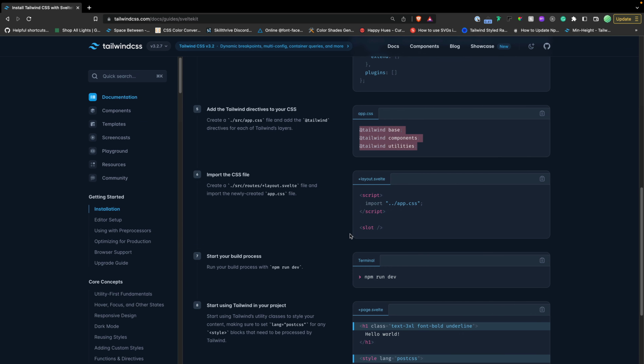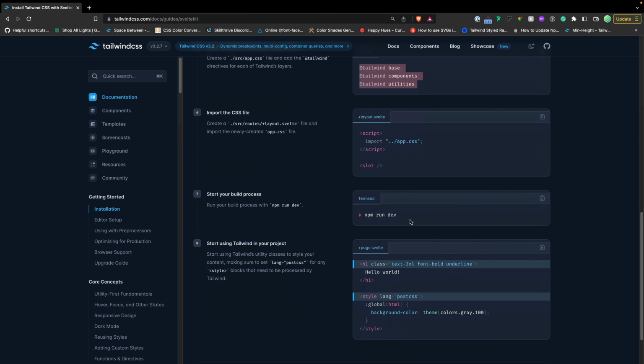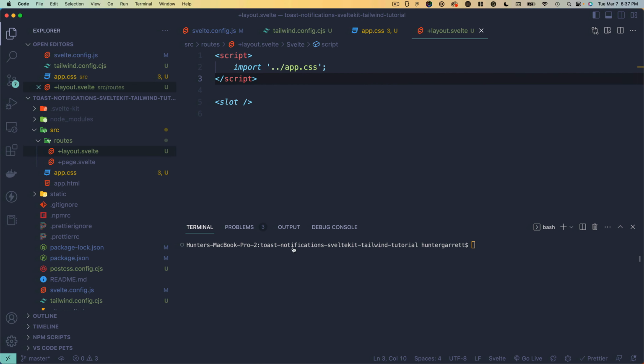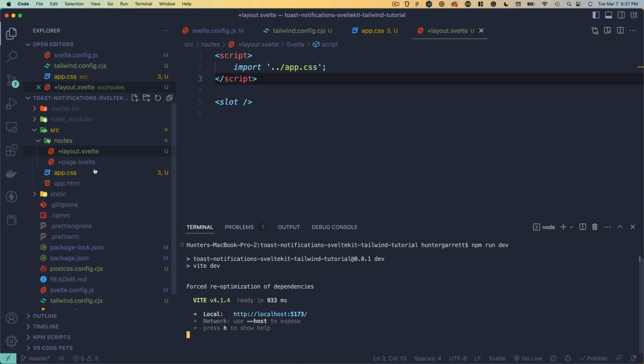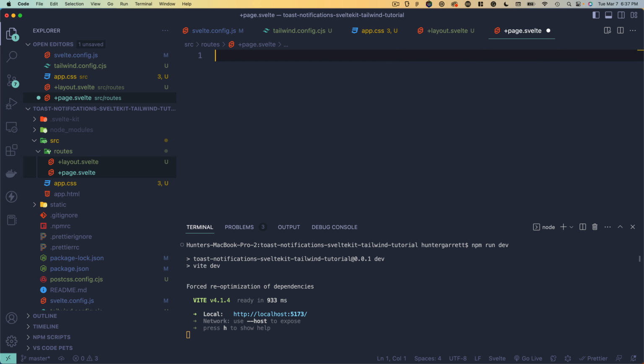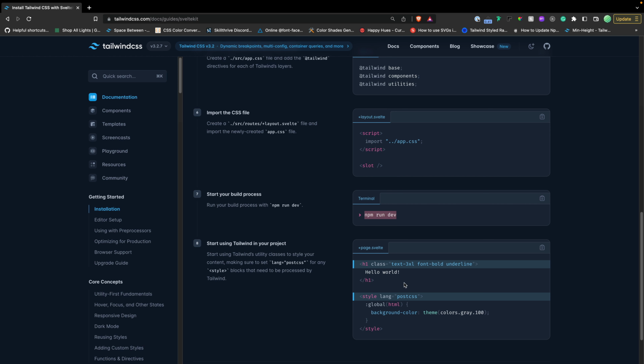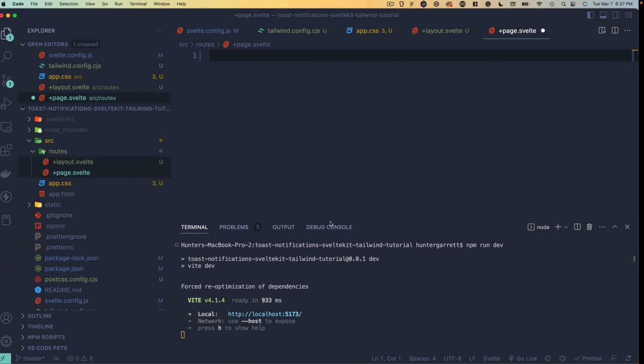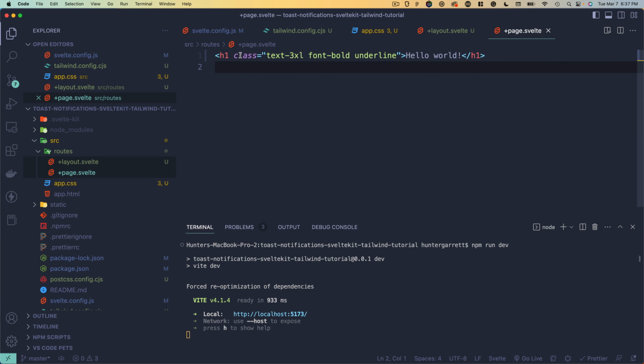So let's go back into our documentation. You can see now it's just telling us to run our server. So npm run dev. Then I'm gonna head into the page.svelte file, remove this, come back and just copy this example here. So now we should see the text 3XL styles applied. The font should be bold and it should be underlined in our dev server. So let's go ahead and open that up. You can see right here, that's exactly what's applied.